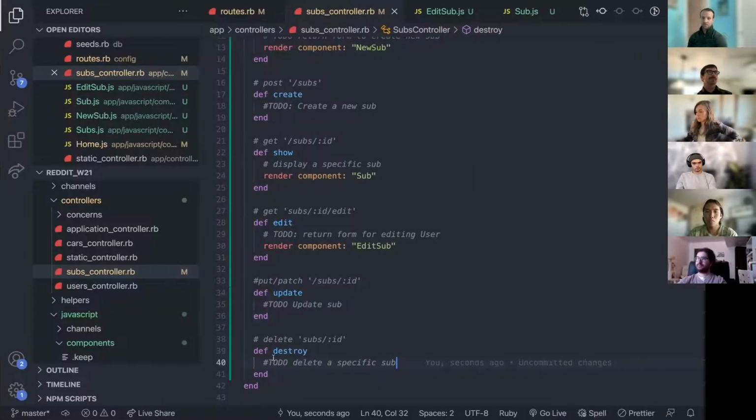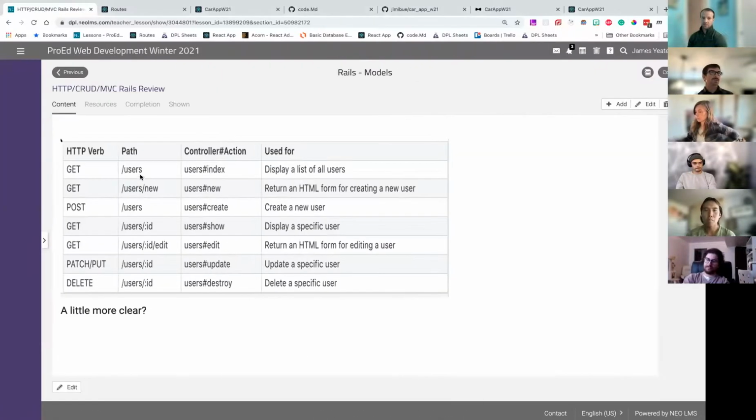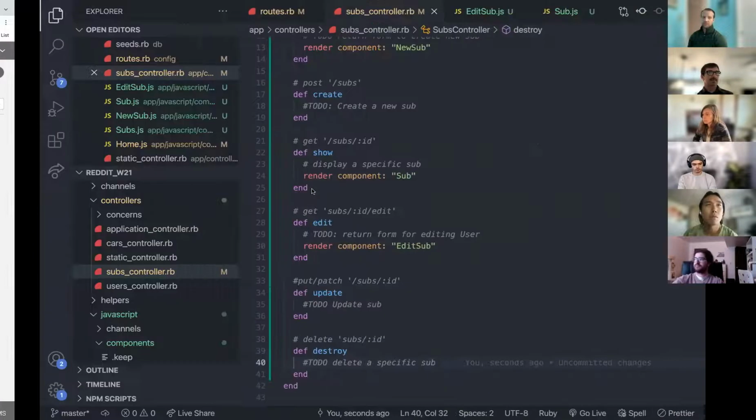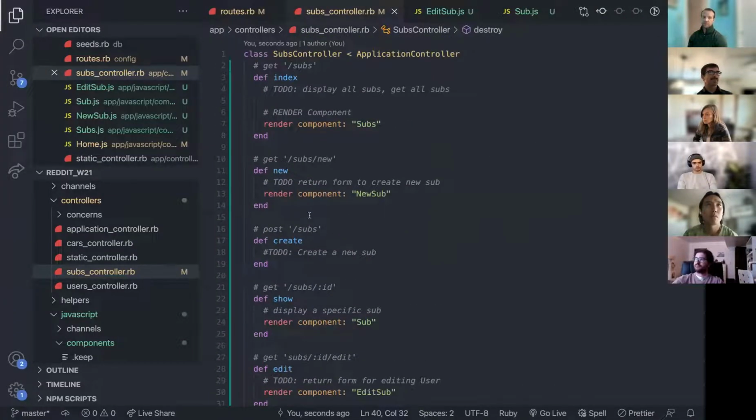So going through it this way, I use this table to define all of my routes in my routes.rb file, and all of my methods in my controller. And although this doesn't tell me how to do it, it tells me what I should be doing in each of these methods.